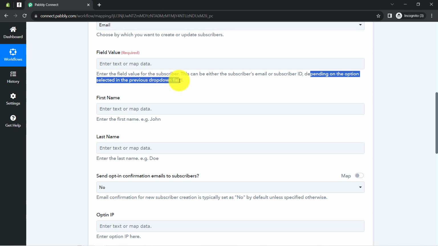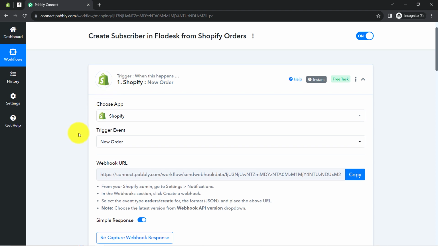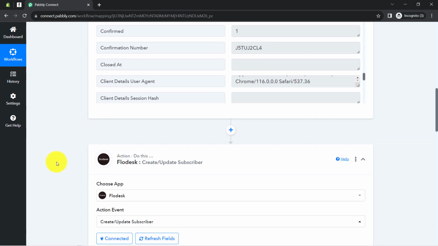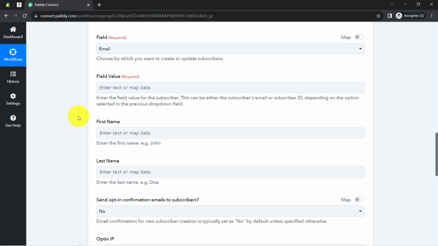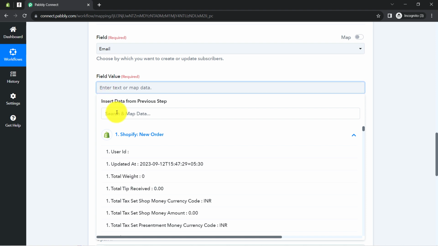Remember, we have already captured this data, and the interesting thing here is I am not going to manually copy these details one by one and paste below. I am going to map the above data, and mapping is very simple. When you click on this field, you will find the same data, the above data, here in the drop down. Now you can directly search the data.